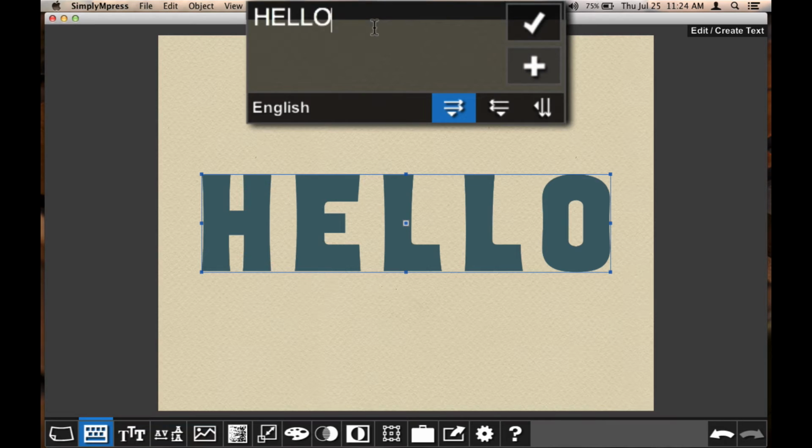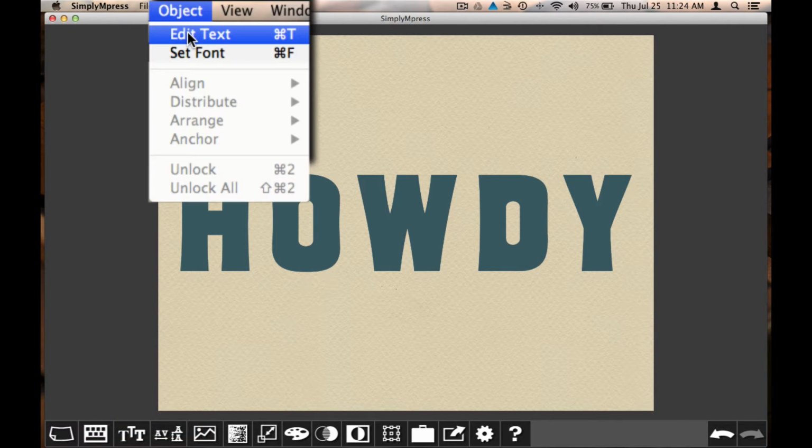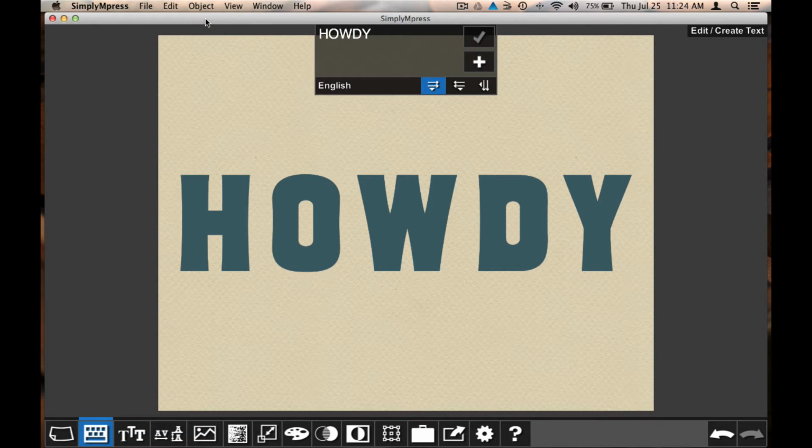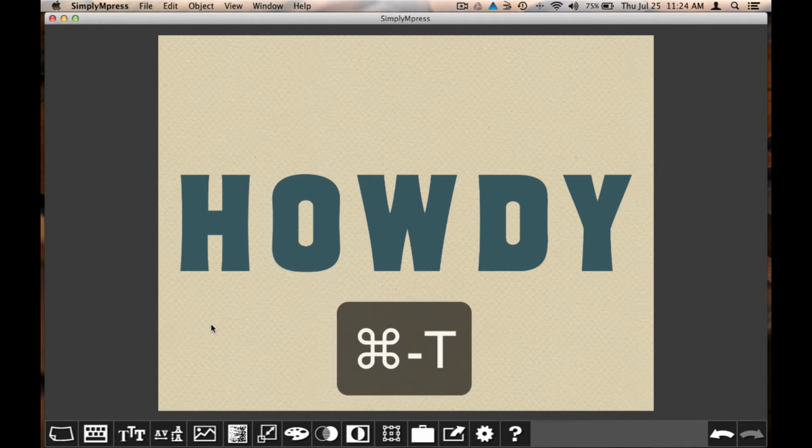When I want to edit existing text, I first select the text object, then select the keyboard icon, make my edits, and select the check mark. On a desktop, I can also enter the menu by selecting Object and Edit Text from the menu above, or I can enter Command-T or Control-T on Windows.